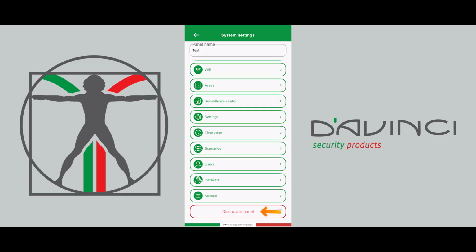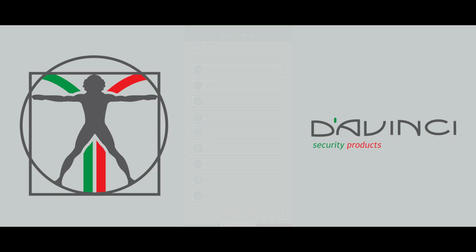Dissociate panel. Removes the panel from the account. Note that device settings will remain configured even after the panel is dissociated from the account.